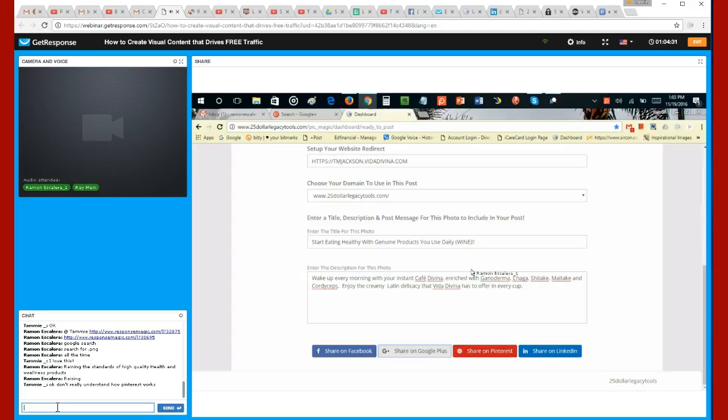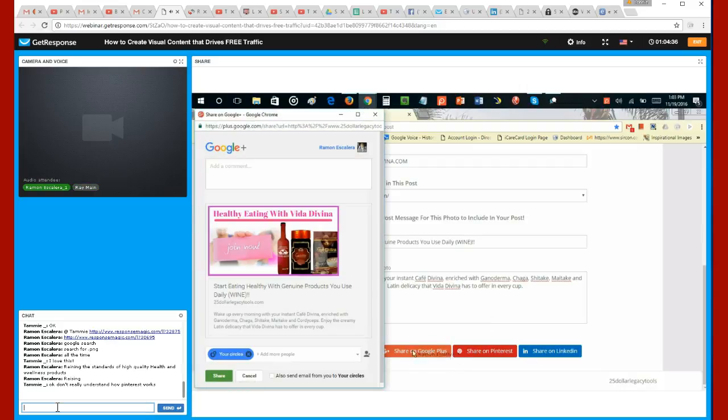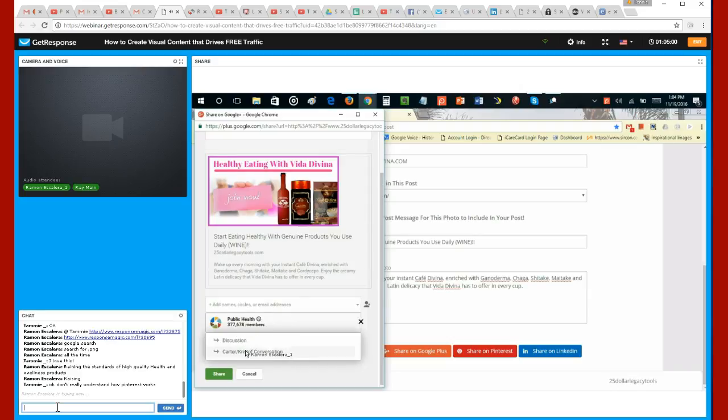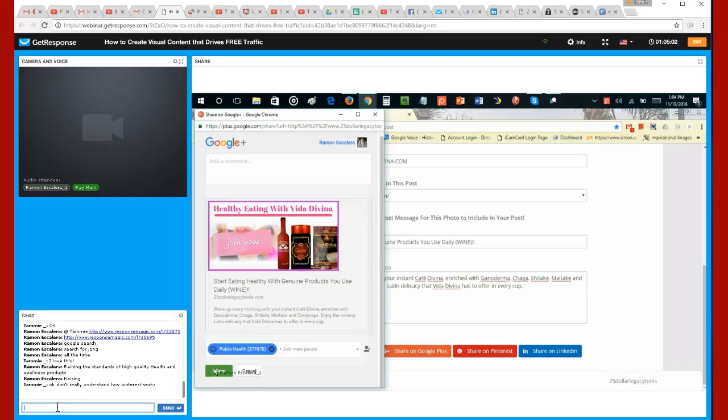Check this out. Now I'm going to go back to my clickable image software. I'm going to select Google Groups. Let me select Google. I said Google Groups. And then I'm going to go ahead and find that one I just joined. Health and wellness. It should be here. Public health. There it is, right there. Public health, and look how many people. This is a potential for this many people to see your ad. This one. So I'm going to click on that, and then I'm going to put it under discussion, and then share.